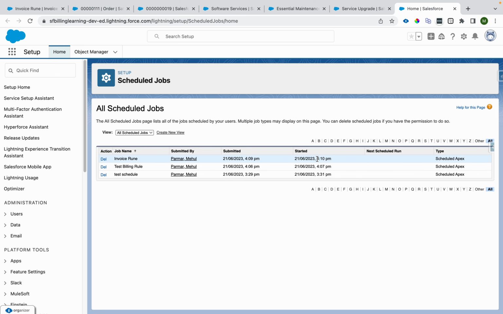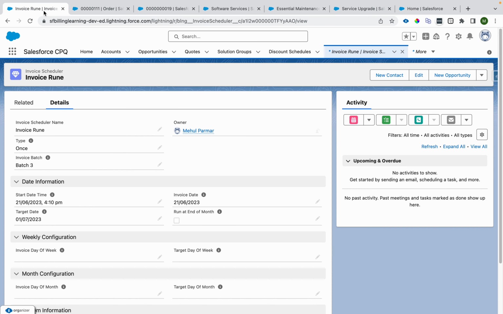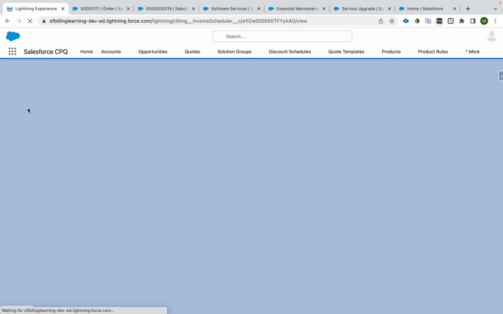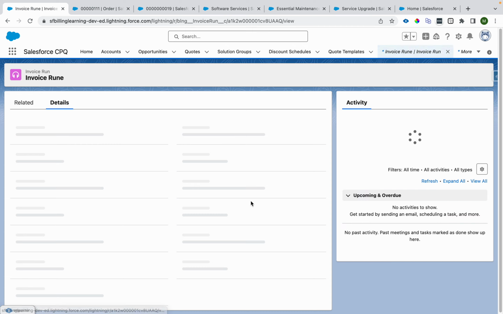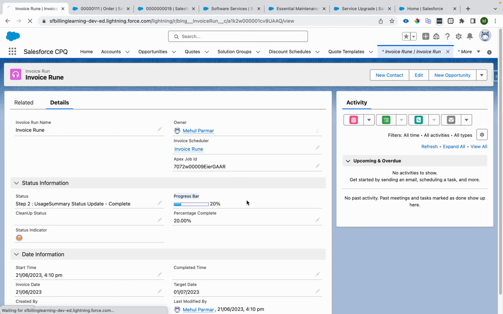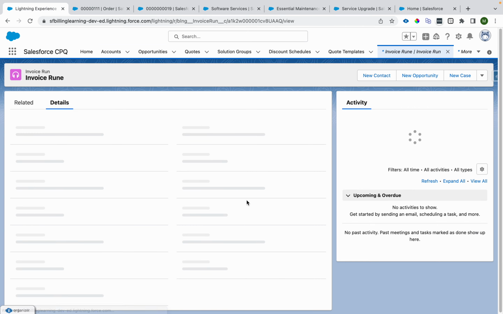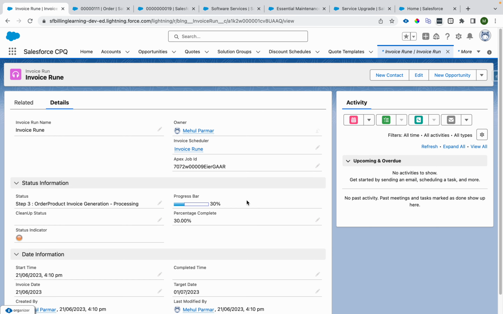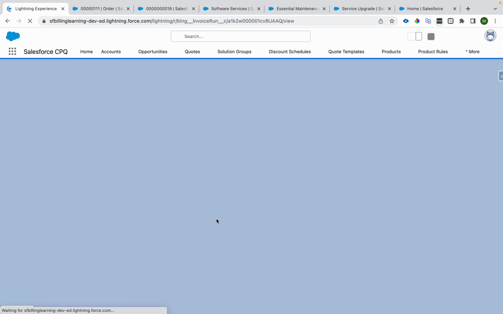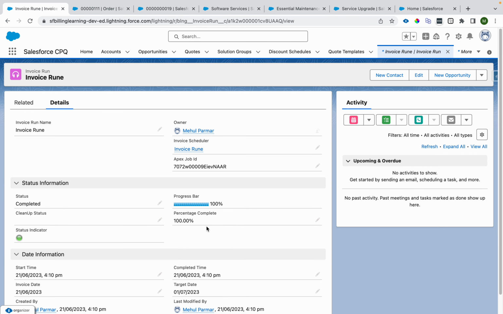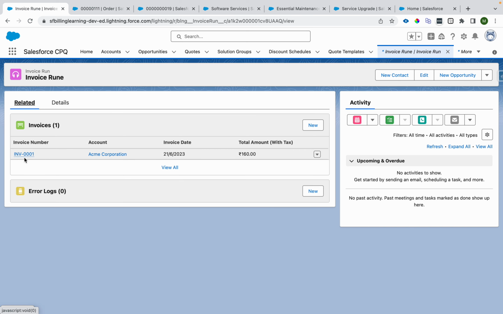Now I think it has triggered. So I'll just go to invoice run. I'll just refresh it. I've got an invoice run over here. It's progressing right now. It's 20% progress, 30%. So let's wait. You can see the indicator, once it is completed, it will become green. The percentage completion also comes up over here. It got 100%. You can see that green and we have an invoice.